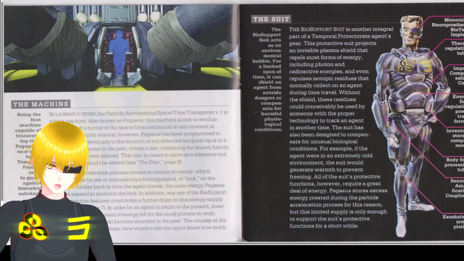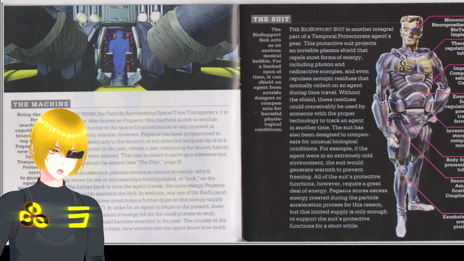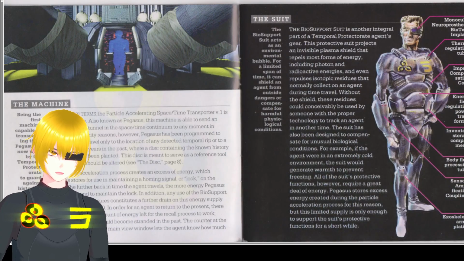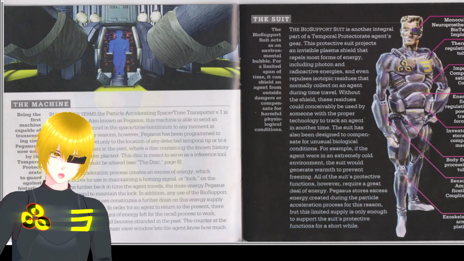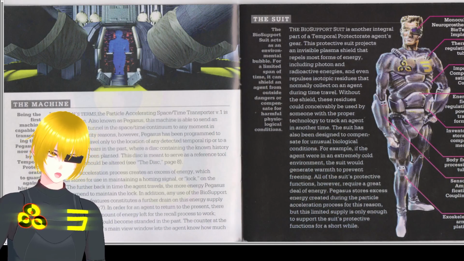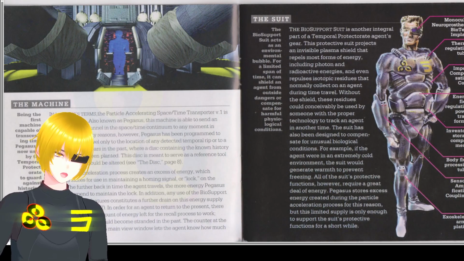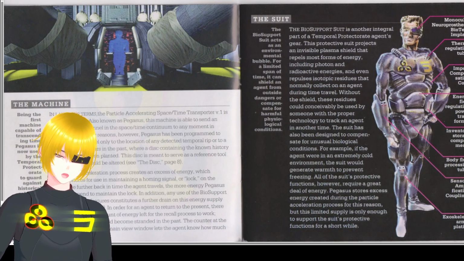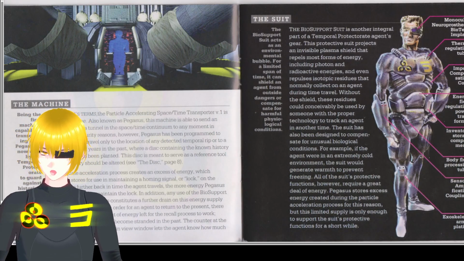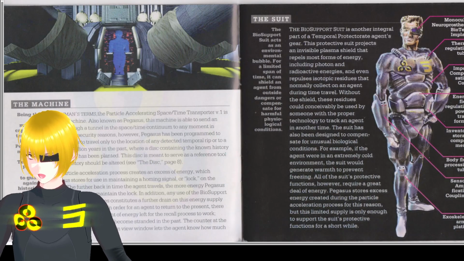For security reasons, however, Pegasus has been programmed to allow agents to travel only to the location of any detected temporal rip, or to a time 200 million years in the past. That's your alternative? Only to where there's a temporal rip, or 200 million years in the past.